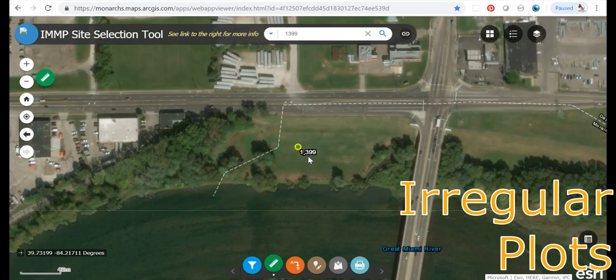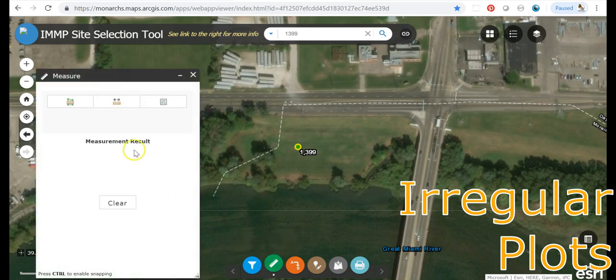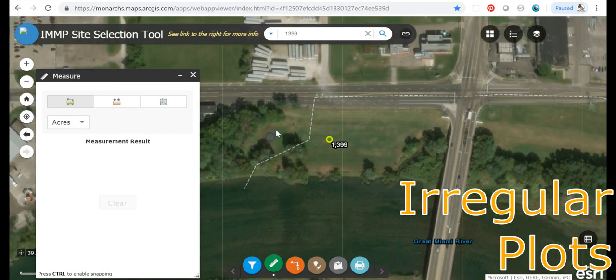Now let's practice getting the area of an irregular plot. Let's say that this point, 1399, is a point that I want to sample. First, I need to make sure that it's large enough to fit a monitoring plot. We look for sites that are 2.5 acres large. In order to measure that, we click our Measure tool and then click on the Area button. We're going to map the area, the open area that we would survey.